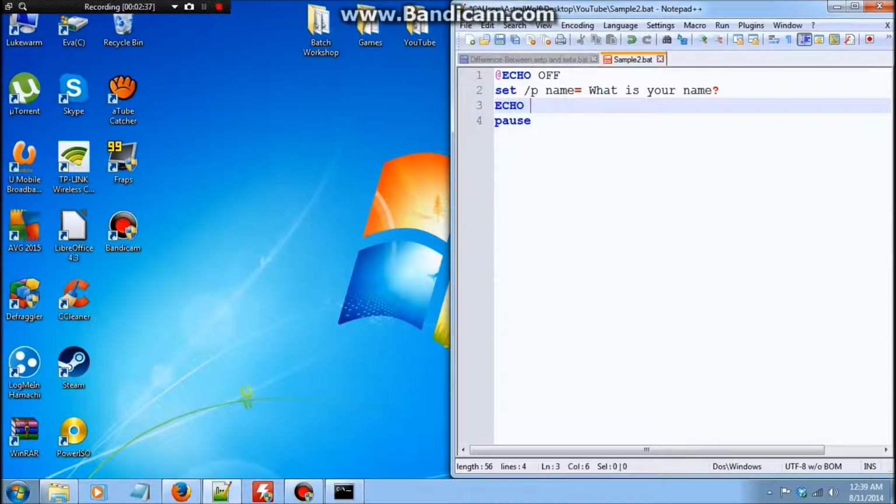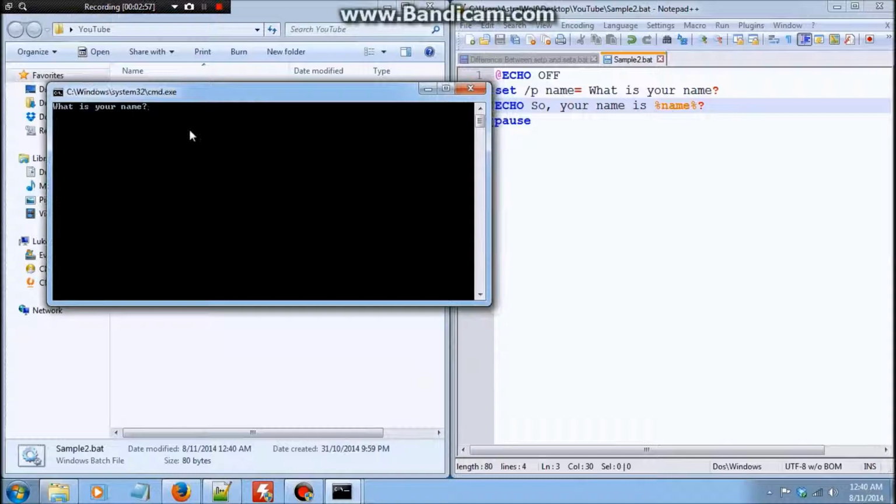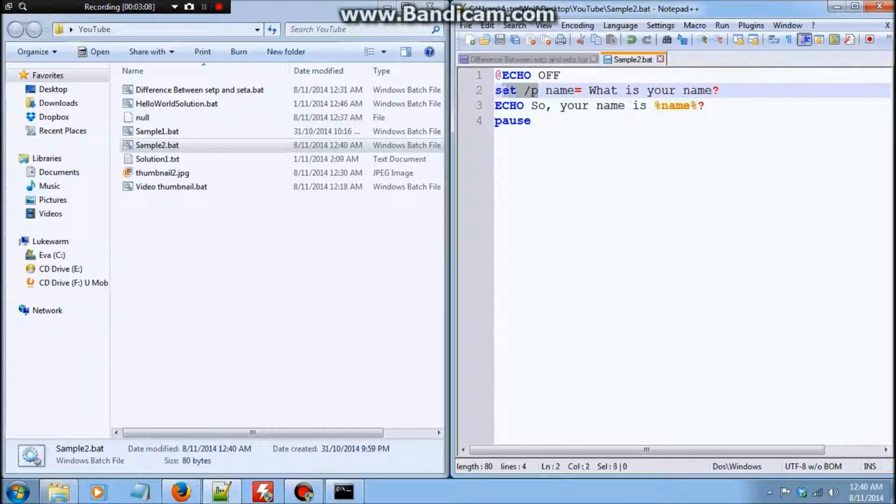You can also do a confirmation, so that it says your name is the name you entered. We can also do it this way. What is your name? Let's do South Park. So your name is South Park. So I think you get the general idea of what set/p does. It enables you to, as I told you, interact with the code.